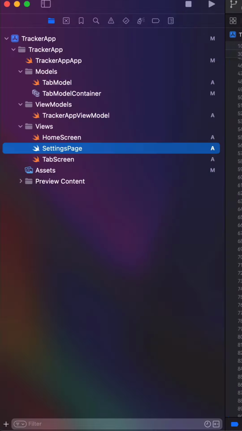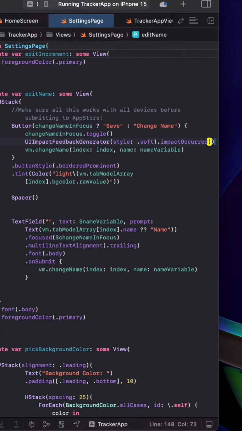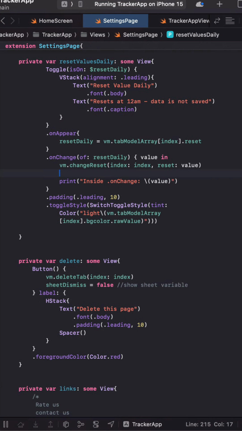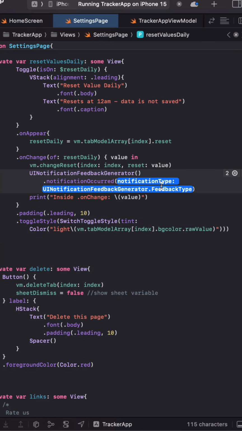Also, there's one other way that you can add haptics, and it's just a different style, basically using UINotificationFeedbackGenerator, and then .notificationOccurred, and then a specific type. And this is just to add a different type of haptic from the other ones that I had added.